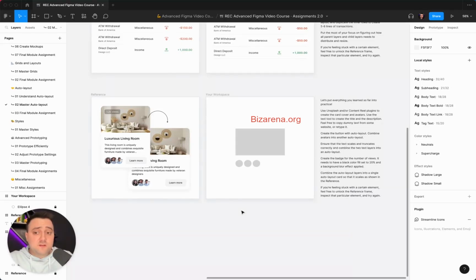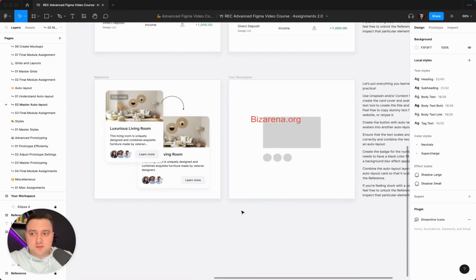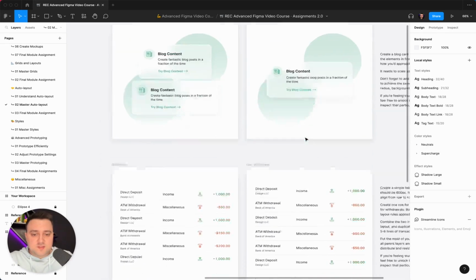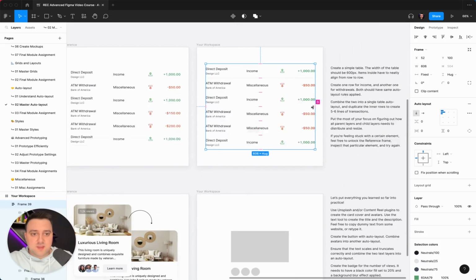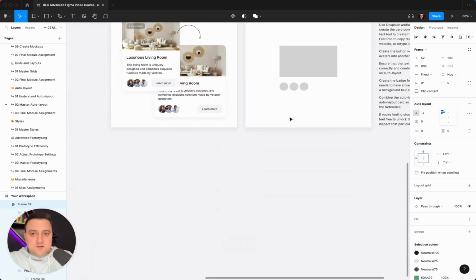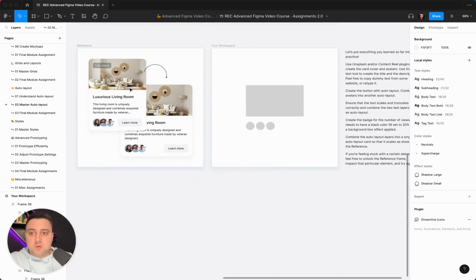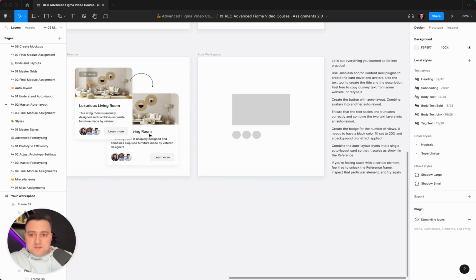So we're at the final part of the assignments that are connected to the auto layout module. We already covered a couple of things: how to create this card, how to create this table that scales really responsively like this. Let's now use everything that we learned and build an auto layout for a UI card like this one. I can notice that it's just using our default font, so we don't have to worry about that. It's going to be Inter.